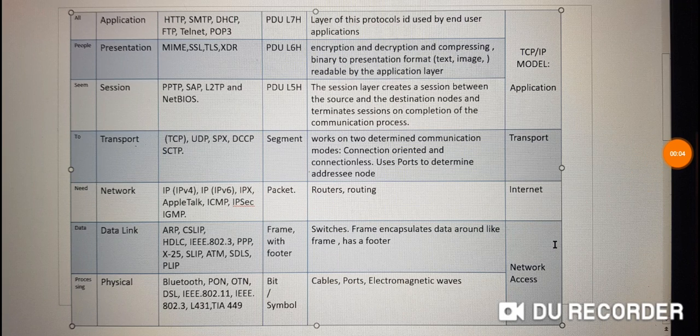The OSI ISO model divides into 7 layers. The easy way to remember all the layers is the phrase: all people seem to need data processing. All people seem to need data processing. APSTNDP.